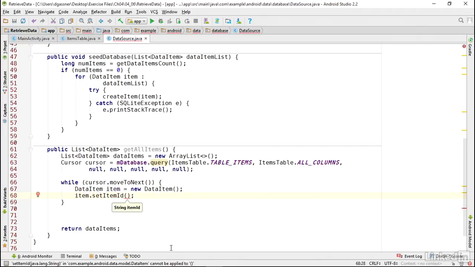Then you need to pass in either the name or the position of the column where the data is stored. As I mentioned previously, we know the order of the columns because we declared them in the all columns array, but instead of doing that, you should always use this bit of code where you pass in the name of the column. Start off with cursor.get and then the type of the data you're retrieving. In my table, the item ID is a string, so I'm calling getString.